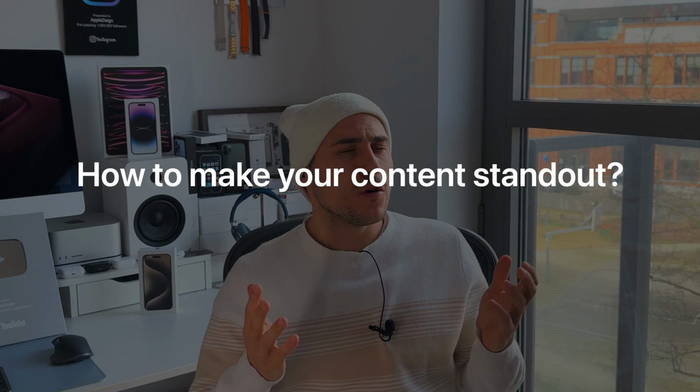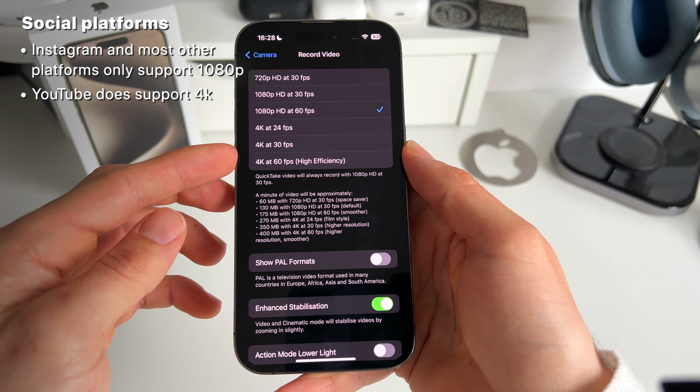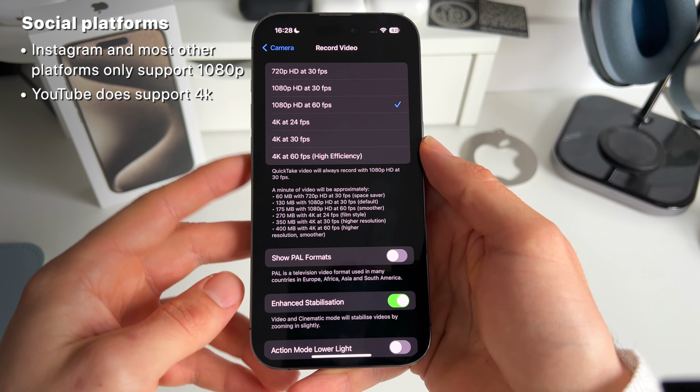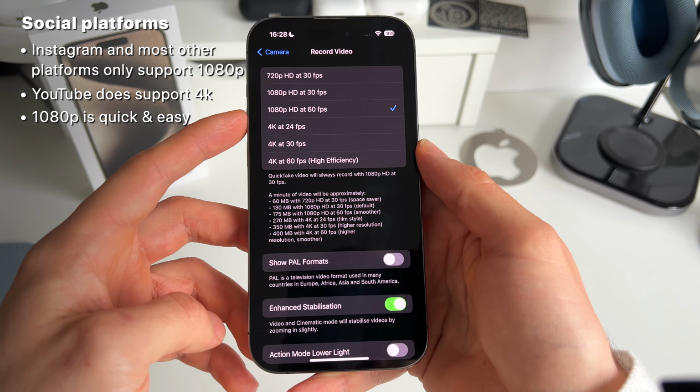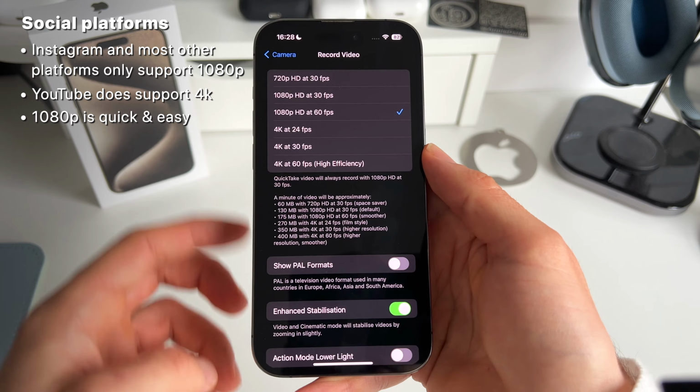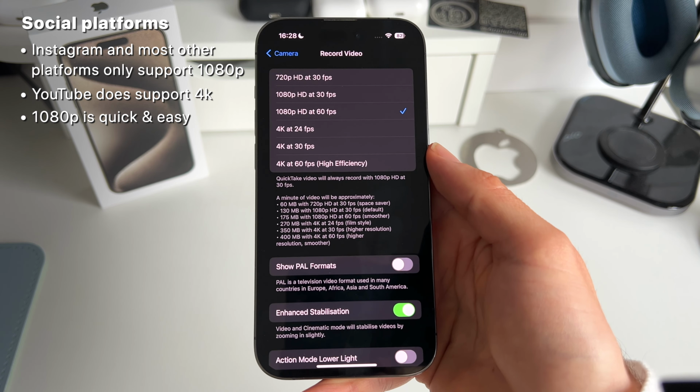As you can see over here, Apple has listed the details of every setting. The main reason why I film at 1080p and 60 frames per second is that the file sizes are much smaller than filming in 4K, and I really think 4K isn't necessary as Instagram and most other platforms only support 1080p. However, YouTube does support 4K, but 1080p is quick, it's easy, and also for post-processing in Final Cut Pro, much easier to handle at this point.